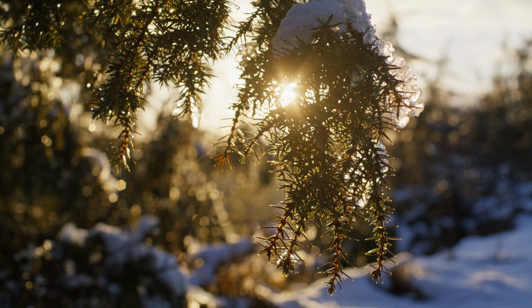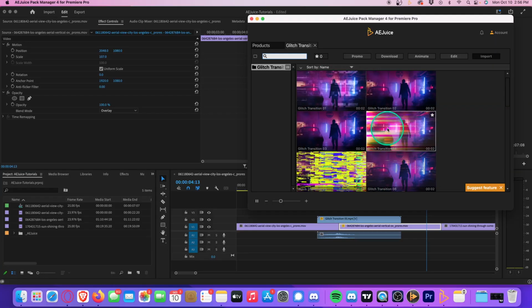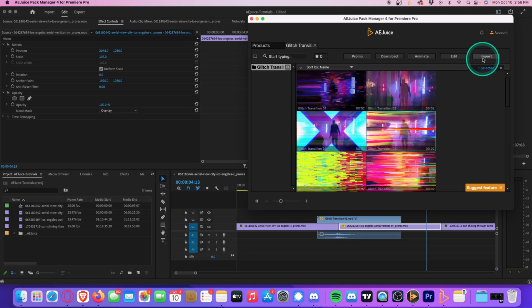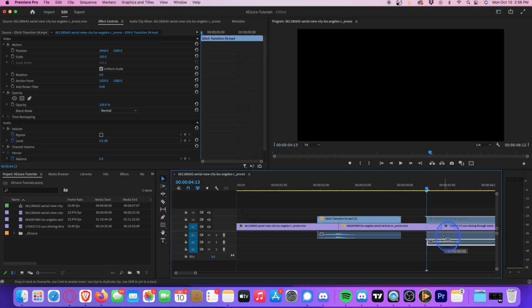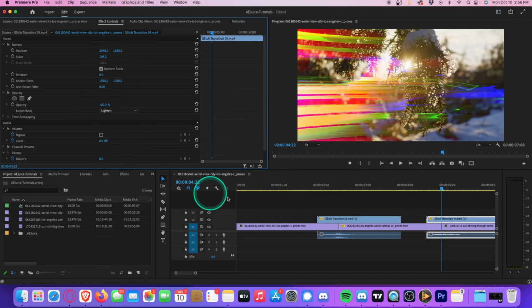And we can go ahead and repeat this process for the other cut. Let's select a different one this time. And just go ahead and do the exact same thing. Play that all back, and there you have it.